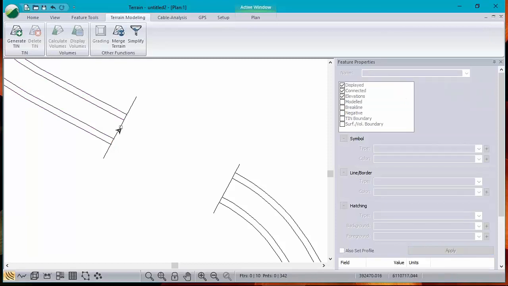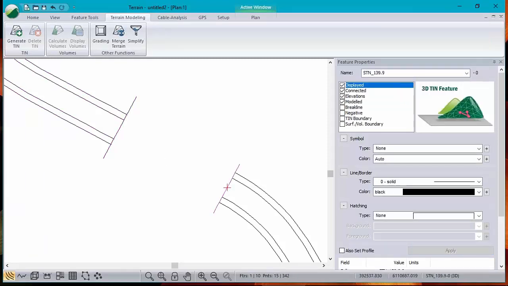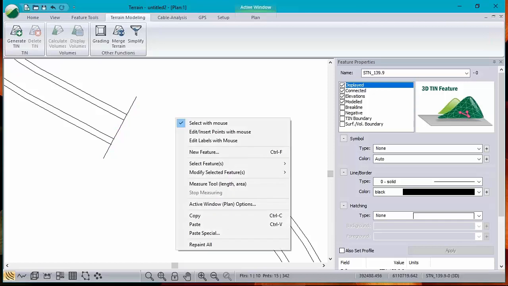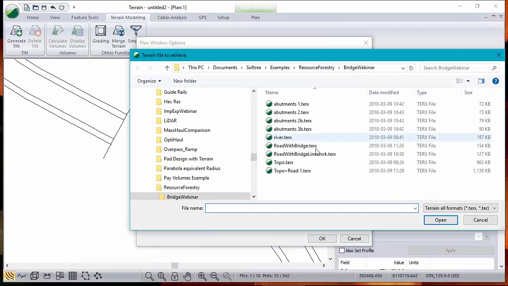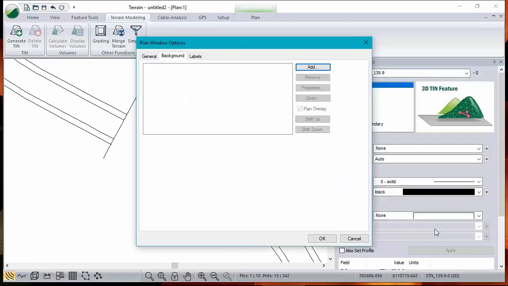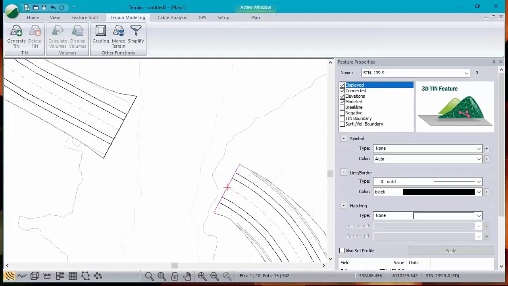Now the only model features in here are this one and this one. Let's put the original ground in the background. Now there's two ways to do this. I can show the original ground and the roadway as separate background features, or I can just bring in the merged surface, this one, road plus topo. And that's what I'm gonna do here. There it is.